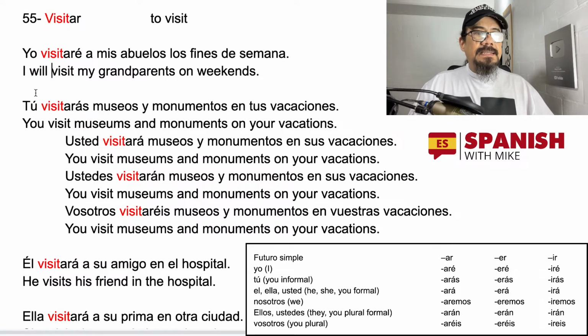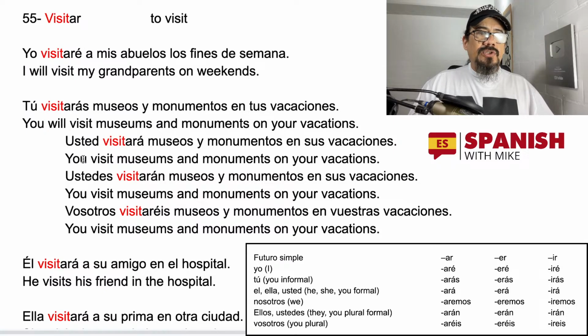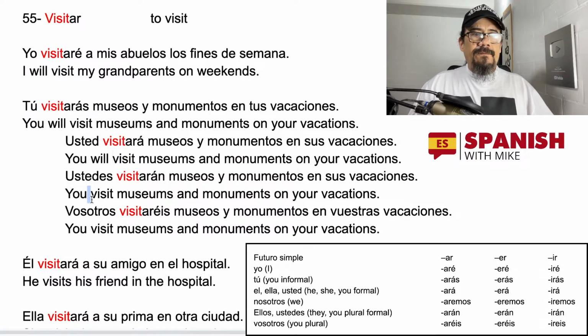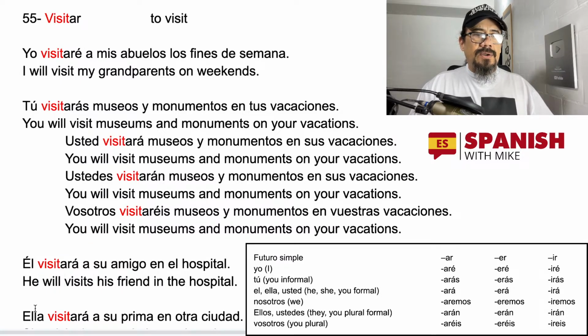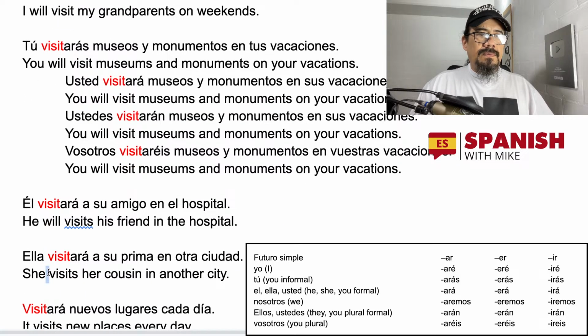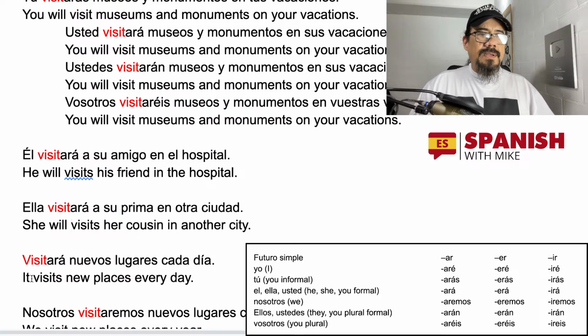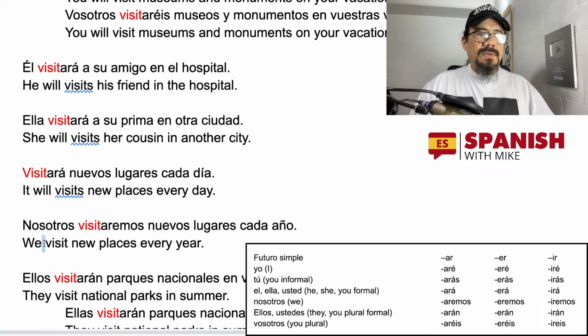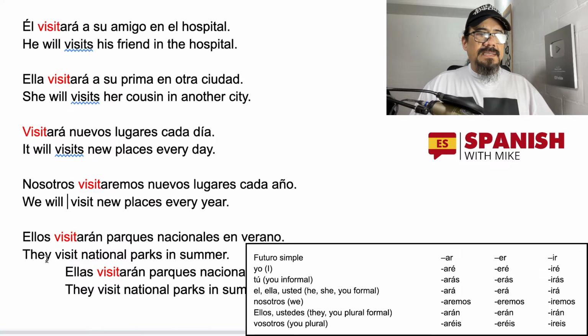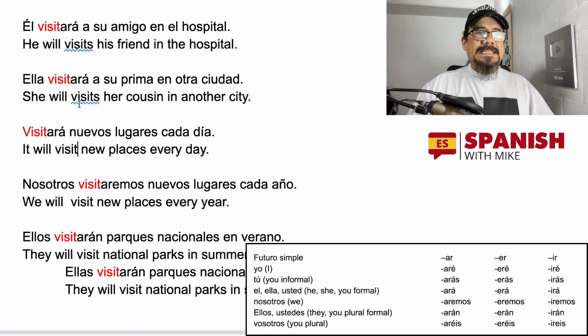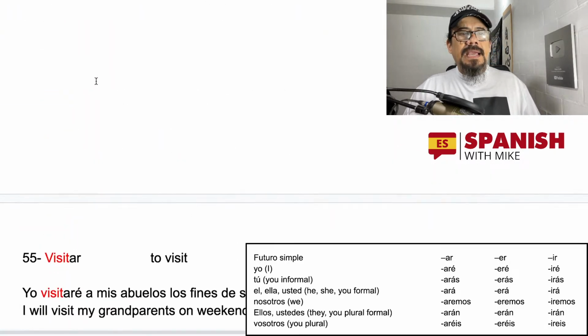Okay. 56th verb. Visitar. To visit. And we are just one verb from finishing. And let's fix this real quick here. She will visit. It will visit. We will visit. They will visit. Visit.